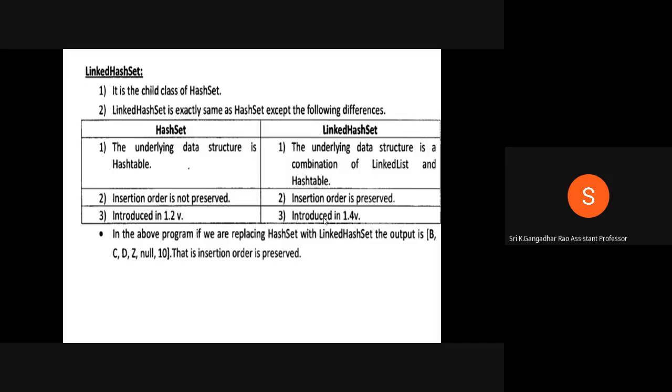Now both the properties of linked hash set and hash set are the same. I'll tell you there are three differences between hash set and linked hash set, but everything else is the same for the linked hash set and hash set, except the three that you are seeing here. The underlying data structure for hash set is a hash table, whereas the underlying data structure for linked hash set is a combination of linked list and hash table.